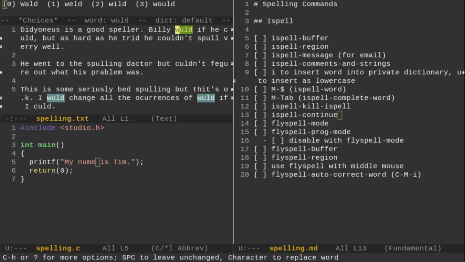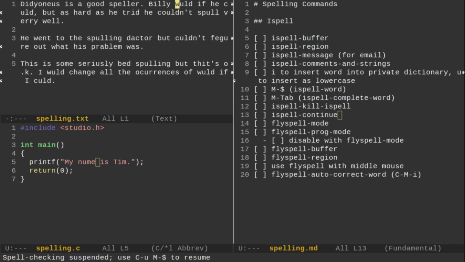Now, if I want to quit out of my spelling, I can do Control-G. Now it's going to ask me, my personal dictionary is modified. Do I want to save that? I'm going to say no, because I don't want Didionius in there. So I'm going to say no. And then it quits out of iSpell.